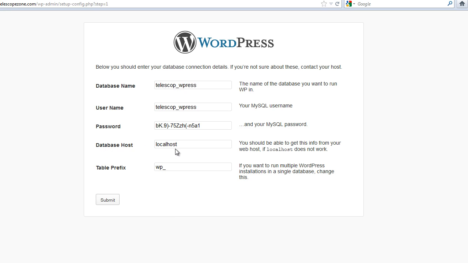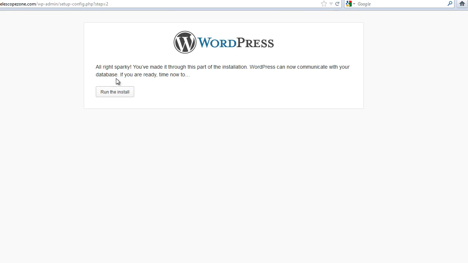Generally this will be fine. Localhost is the standard default with cPanel. And the table prefix wp underscore is the WordPress default. You can change that, but I won't do that unless you really know what you're doing and what it does. So I just leave those two the same and then click submit. All right, Sparky. Now you just need to click run the install.